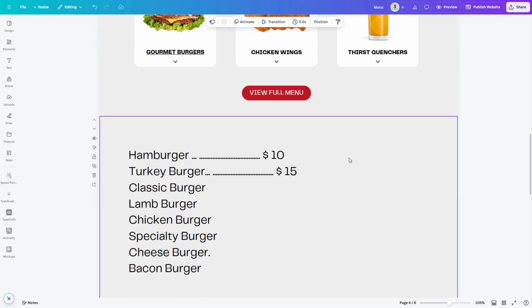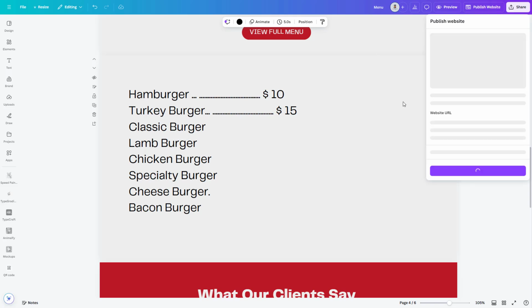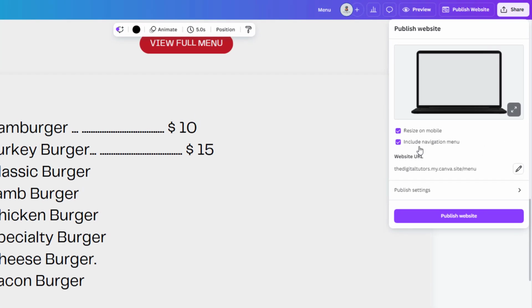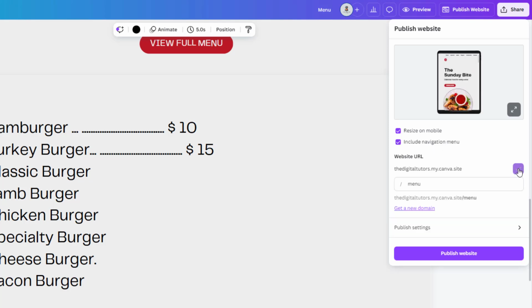And in the end, once your website design work is complete, click Publish Website. Make sure you keep Include Navigation option checked. Edit your web URL and publish website.